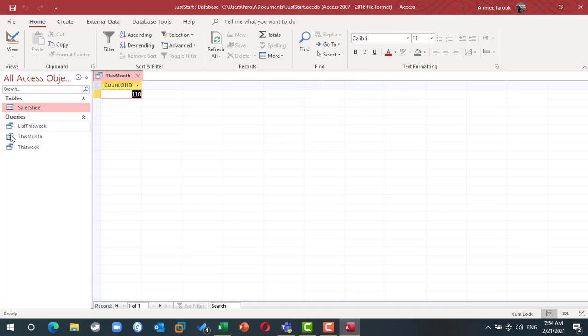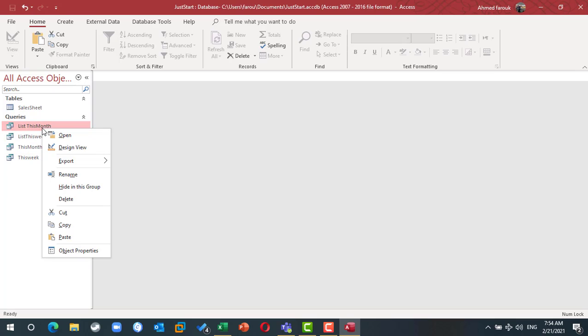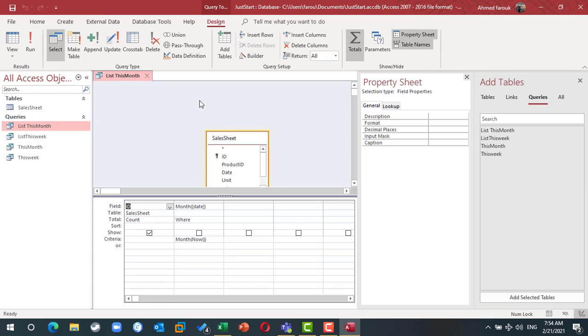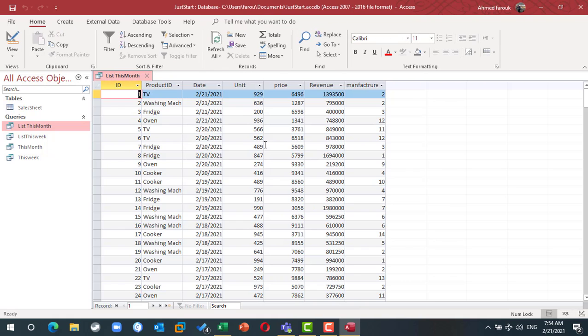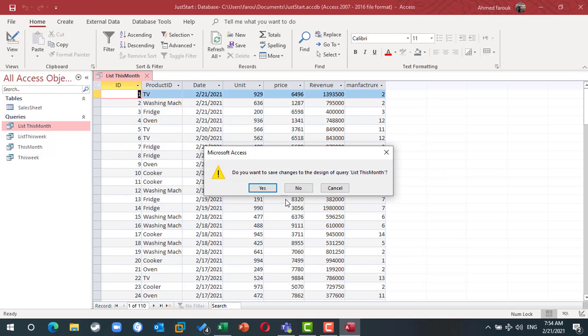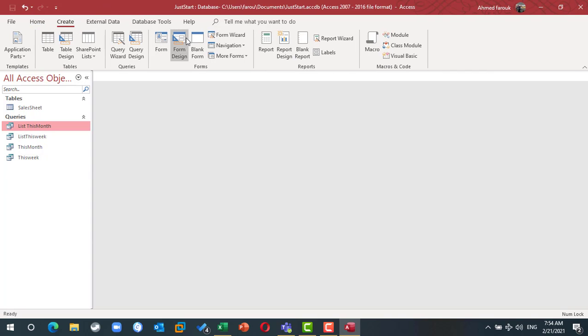Again, if I need the details, I'm going to copy and paste the same query. I will open the list in design, and change it to a normal select query with all information. So these are the transactions related to February 2021.